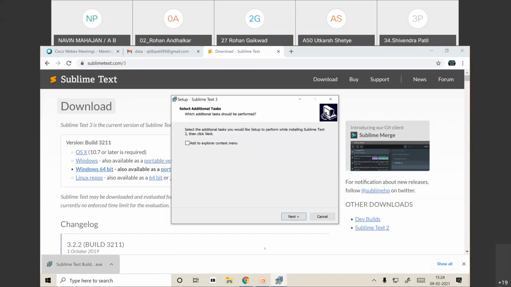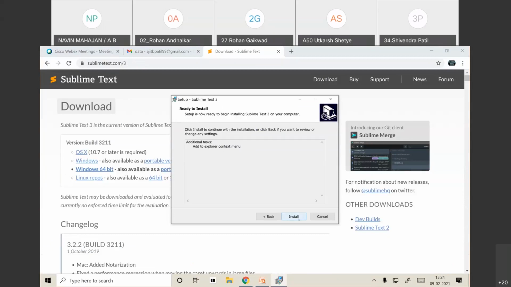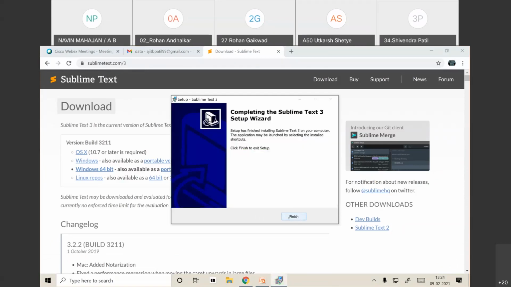It will ask you how to proceed. I will just click on add to explorer context menu, then click on next, then click here on install. It will install Sublime Text on your computer. Sublime Text is best suitable. I am suggesting you to use this Sublime Text for your reference. Then click here on finish.